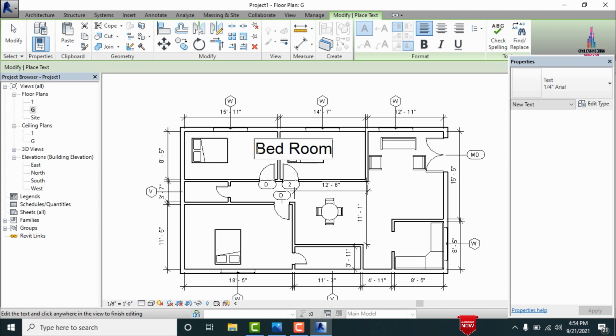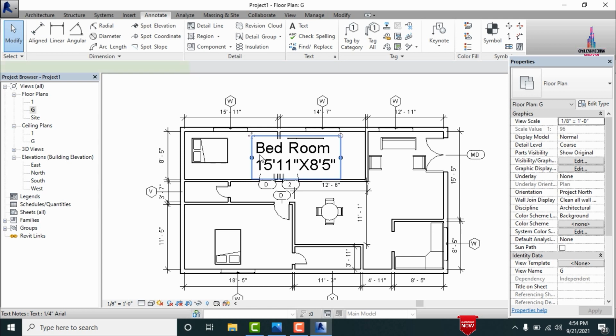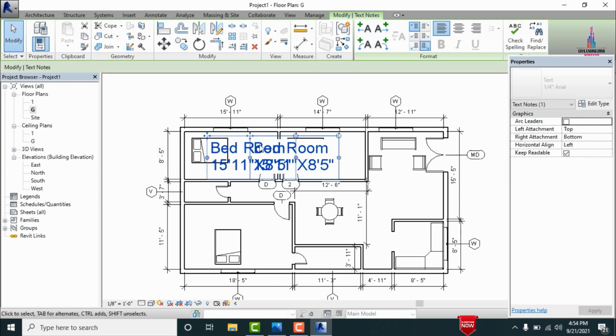Let us consider it has approximately a horizontal distance of 15 feet 11 inches in the horizontal direction, cross 8 feet 5 inches in vertical distance. So for this respective room these are the dimensions. You can click on this and move that respective text. Here I am dragging this respective object here like this.